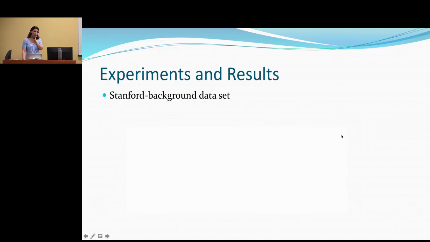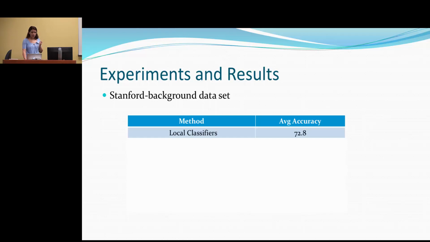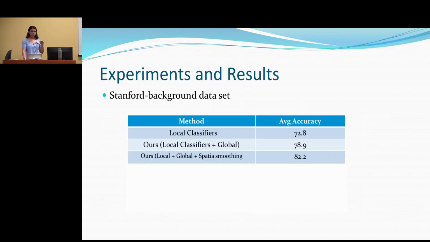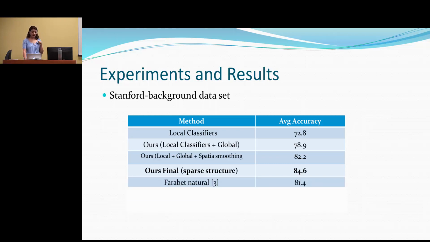We assess our method on different datasets. One is the Stanford background dataset. So using only the local classifier, we can get 72.8% average per-pixel accuracy. Using the global and spatial smoothing, we can improve that, and our final result using the sparse structure is 84.6, and these are the other methods that we compare with.